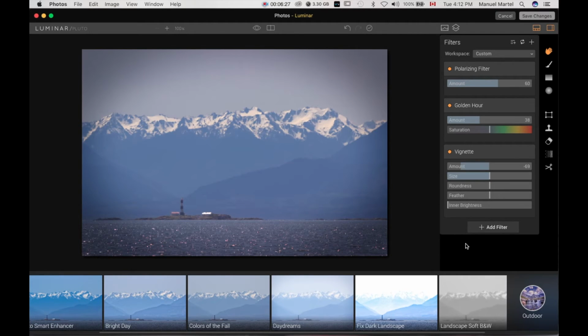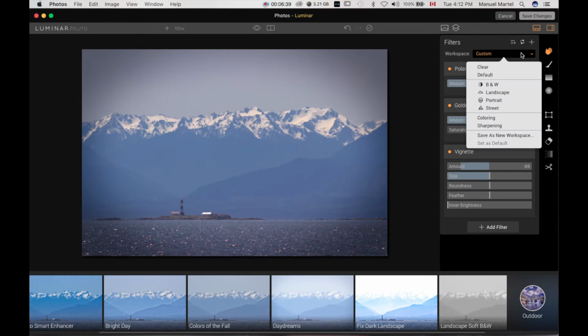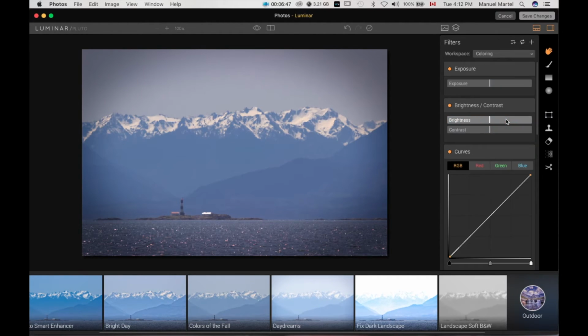And let's say you're happy with your photos, or let's say you're happy with this workspace. This is what you want to do in the future. You like these specific filters for the image. Well, you come here to custom, save as new workspace. I've done my own. I've done one that's called coloring and one called sharpening. Let me show you that. Coloring is what I use.